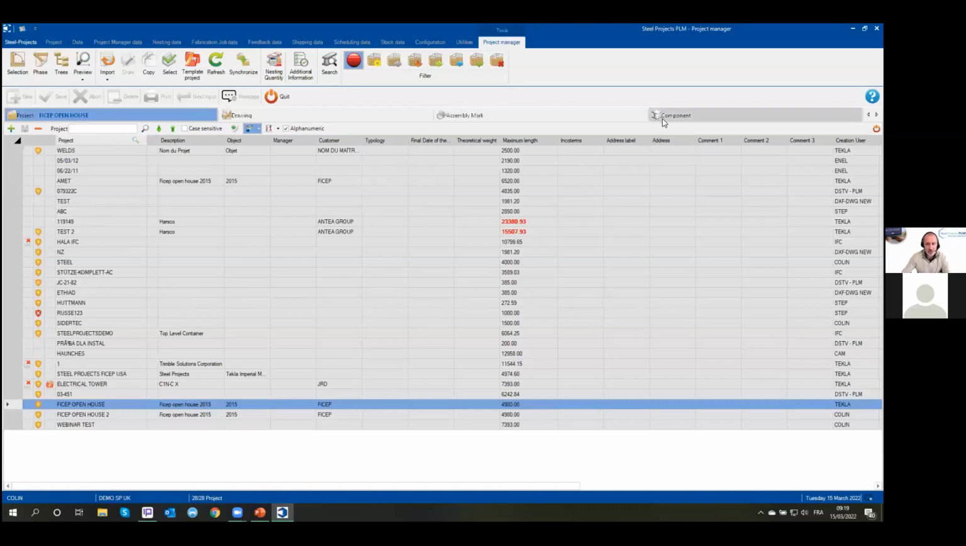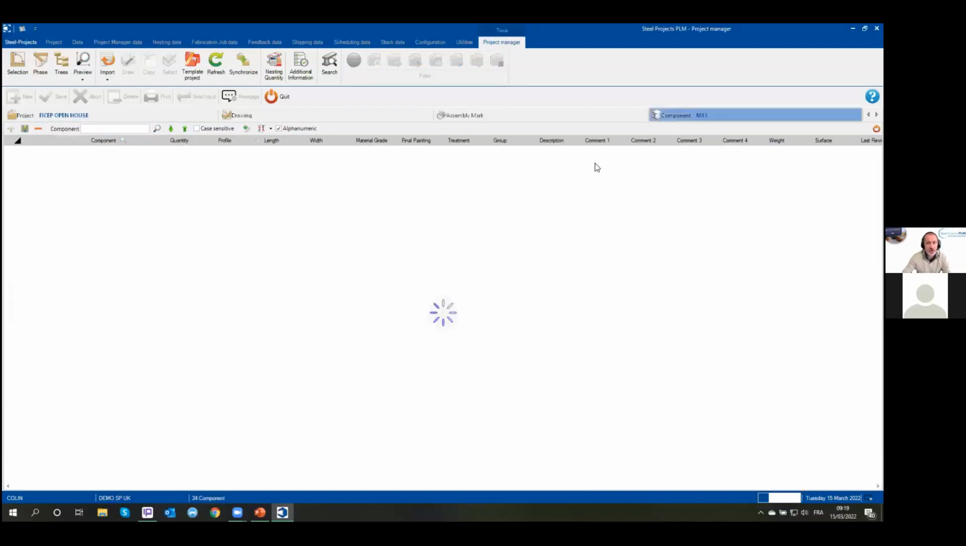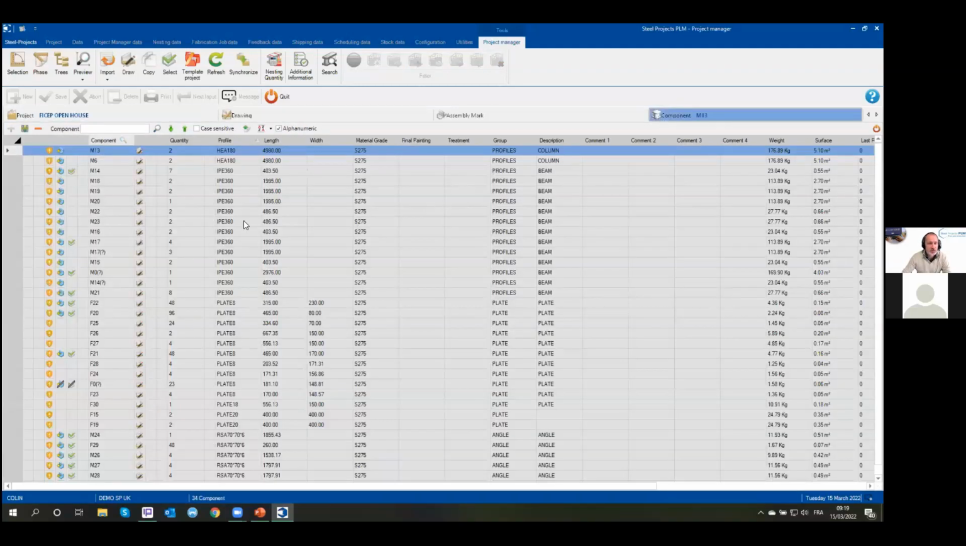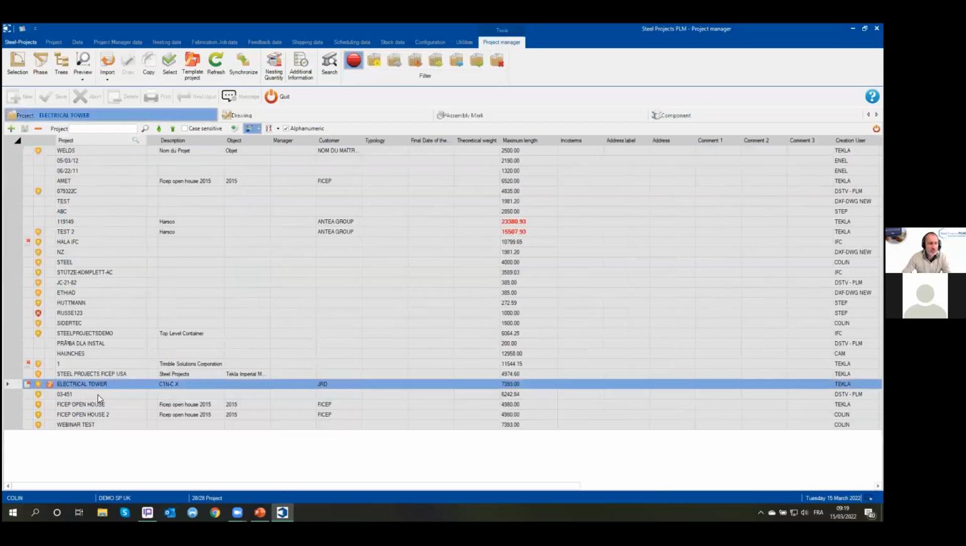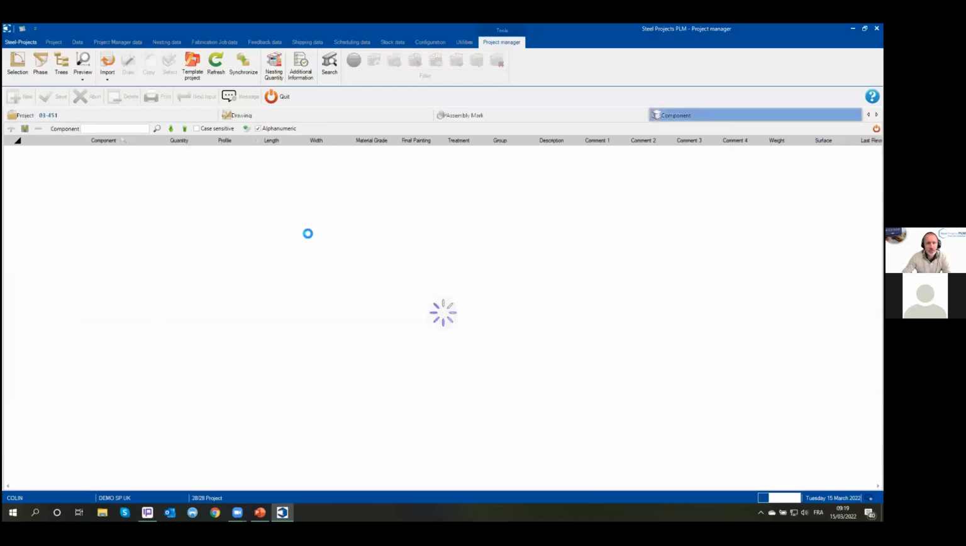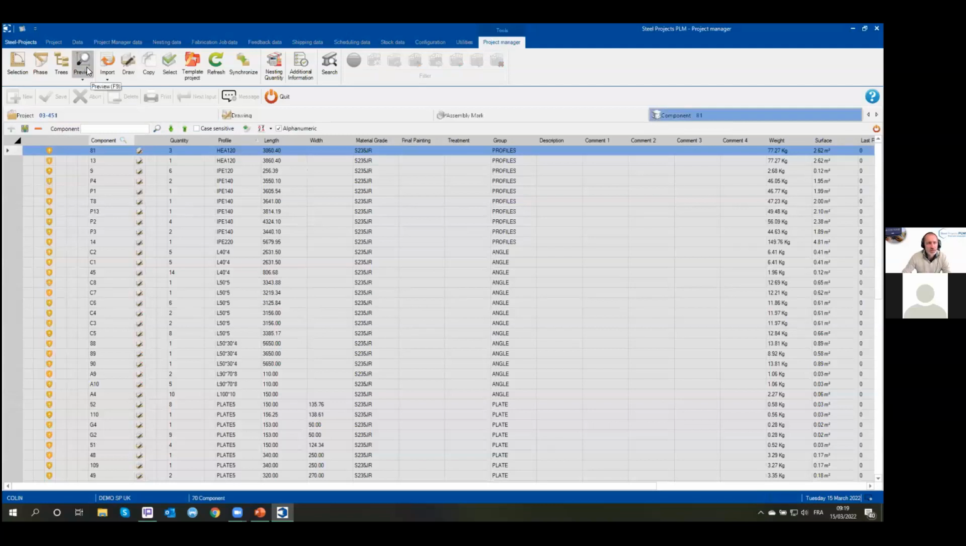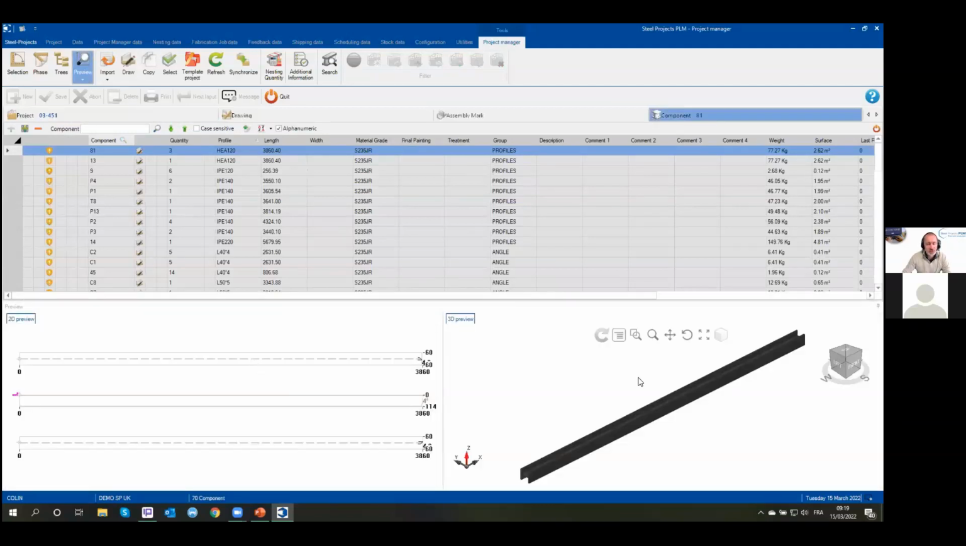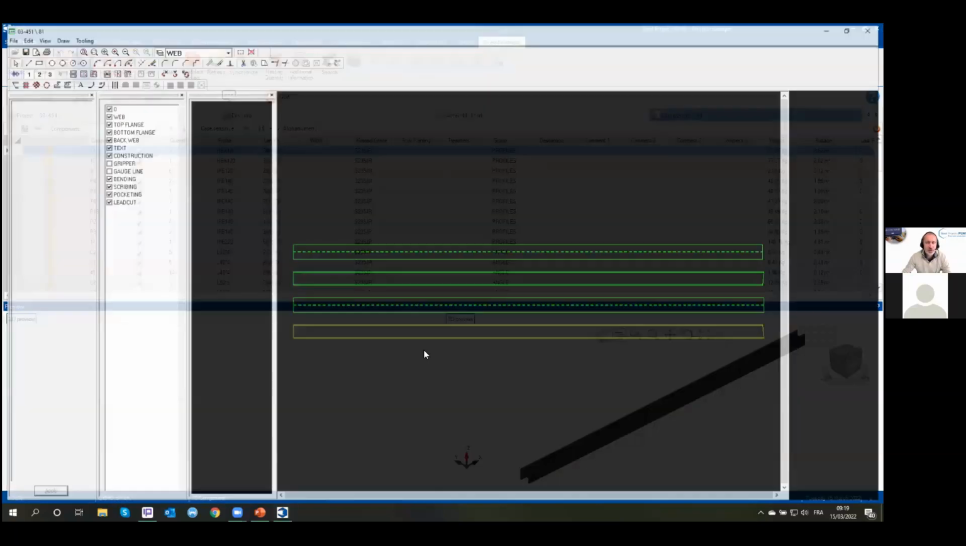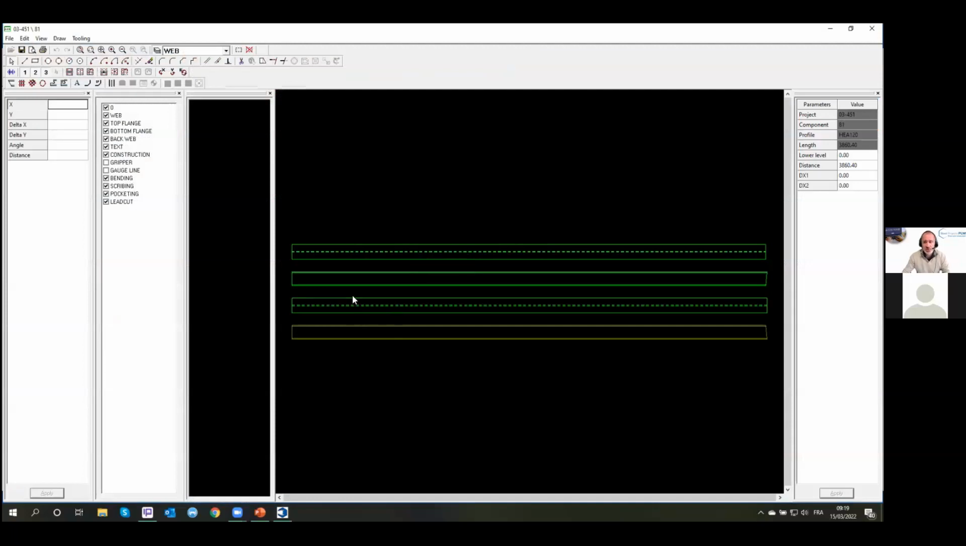What is interesting also is that we have a drawing tool in PLM, in Project Manager. So we've got a drawing tool here. I'm going to take this project here, go in components. When you see the 2D and 3D vision, if you double click on the 2D or on the 3D, the software will open a drawing tool. This drawing tool is quite powerful. You can do whatever you want. You can even draw a new piece from zero.